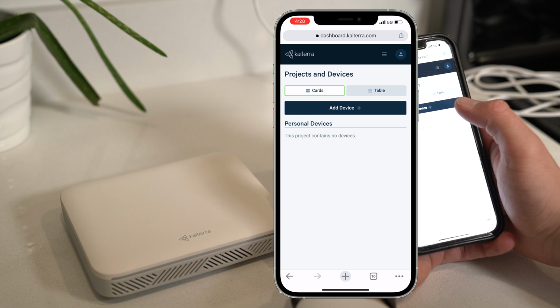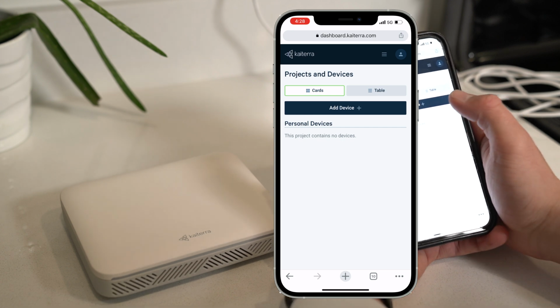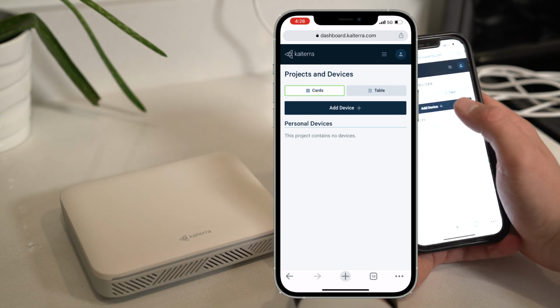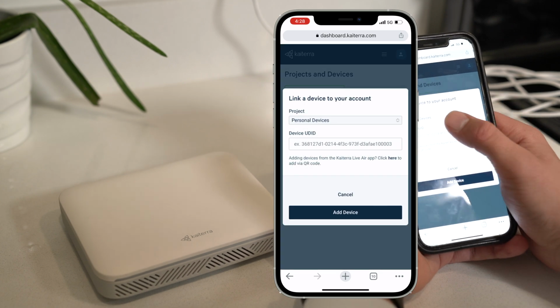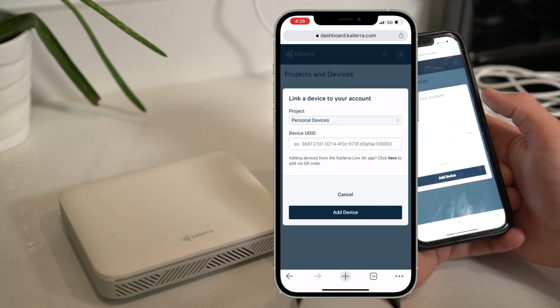Okay, now that we're logged in, it will send you an activation email. Go ahead and click activate and then log in. Now, right here, we're gonna click add device. And you can go ahead and set what you want to call it. I'm going to keep it as personal device.